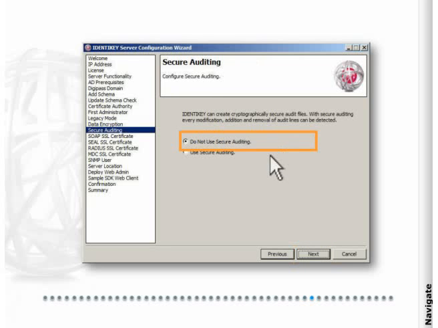Identikey can secure audit files. With secure auditing, every modification, addition and removal of audit lines can be detected.